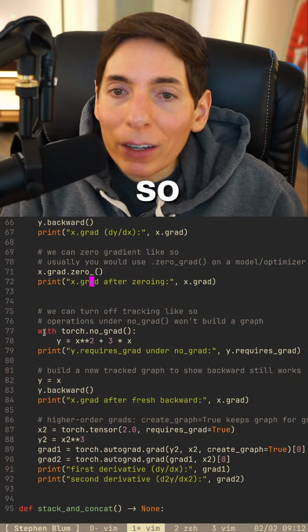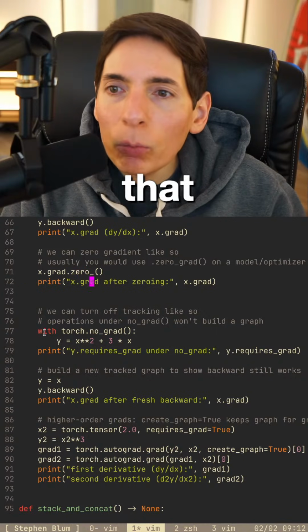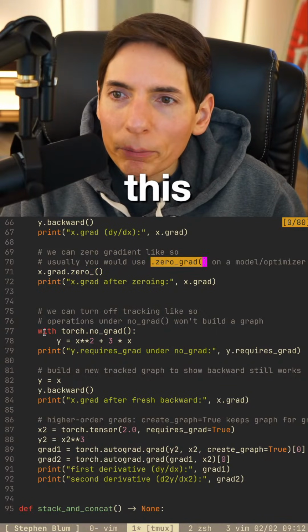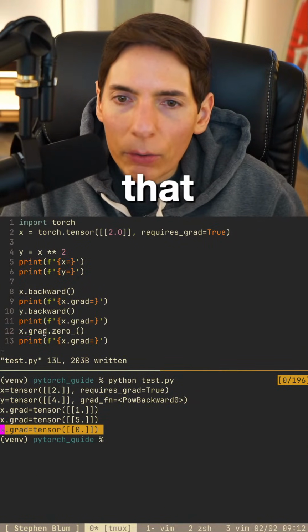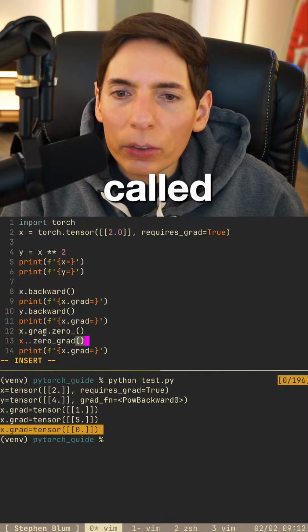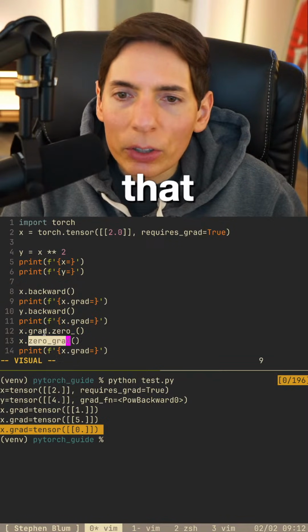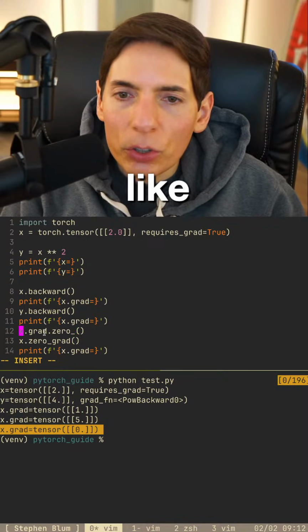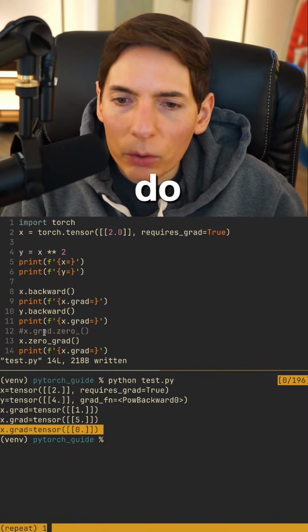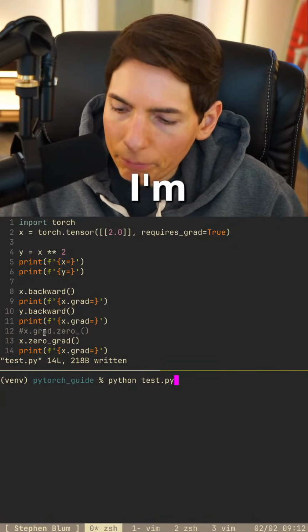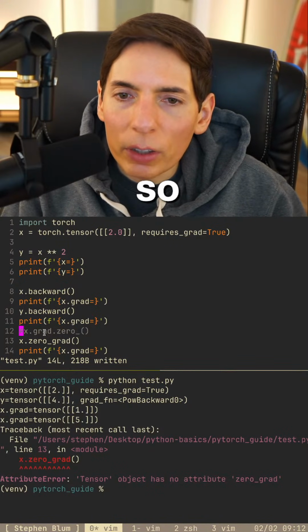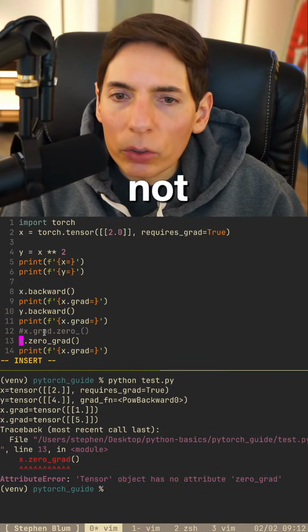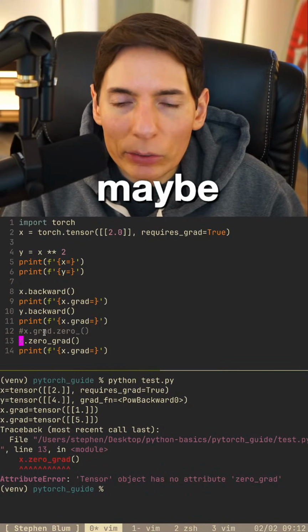All right, so I wanted to try zero grad. So we tried that. Can we do this? It's called x.zero_grad. I'm going to type it out though. Is that something we can do, or is that not going to work? I'm curious about that. Okay, so it doesn't like that. It does not. Maybe because it's not part of a model or something like that.